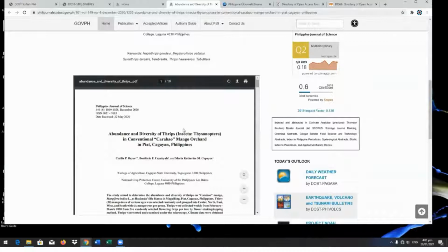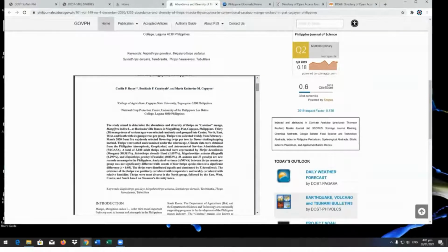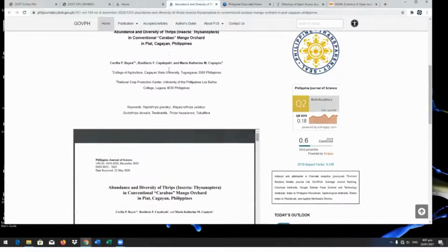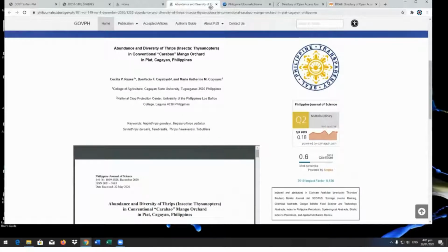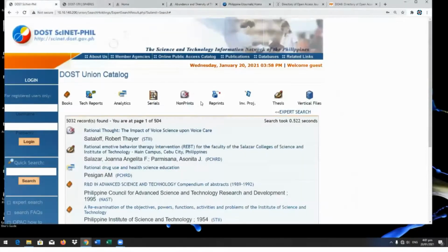However, we would like to remind you that if you're going to use this as references, kindly cite them. Kindly cite the authors po. Okay? That is to avoid plagiarism and breaching of the copyright law. Okay? So yun po yung mga resources na pwede po namin ibigay sa inyo.